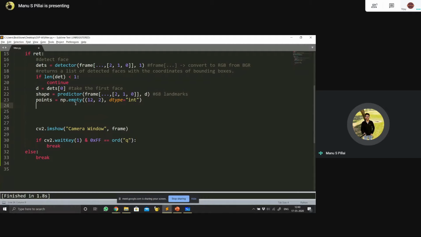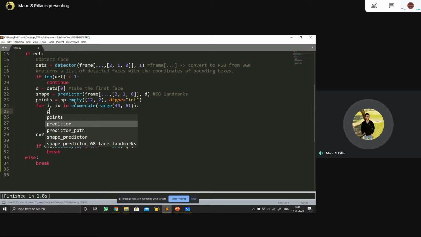So I say for i, ix in enumerate, I have my range 49 to 60, but the range function goes to n minus one, right? So I need 60 as well, so I will write 61. As simple as that. I say okay, points array at i,0 and points array at i,1.